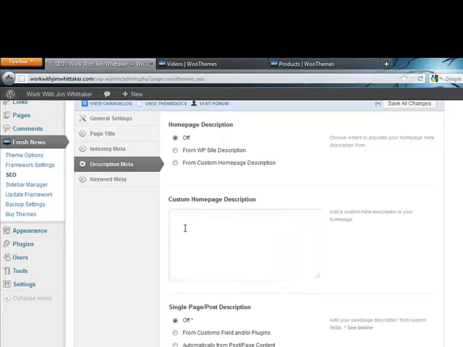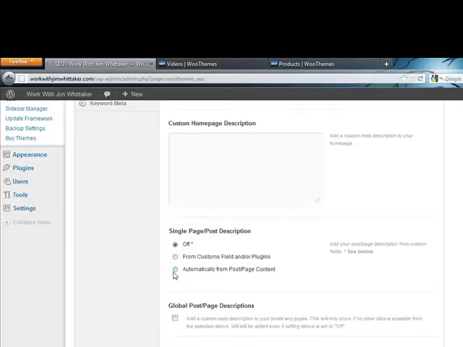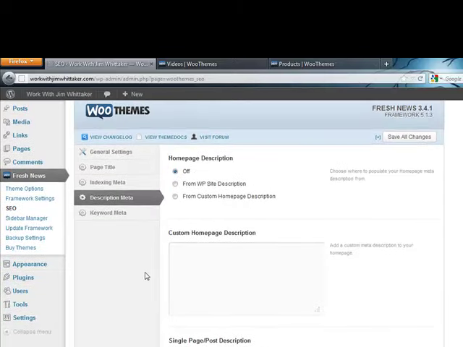So it gives me a lot more options here as far as what to put in for a description than just using the WordPress description. And then on my single page post, I would just use automatically for my post and page, so I don't even have to worry about that. It'll automatically put together a description for me. And then I would put together a global page description just in case there were no other words for it to use. So we would have a generic list and description for our website.